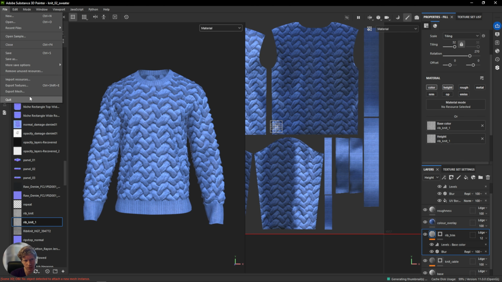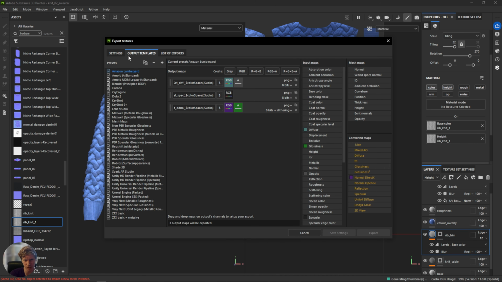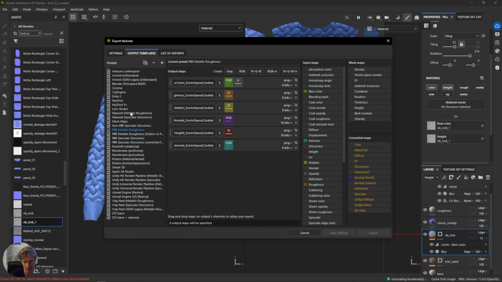So I'm going to go File, Export Textures, and the settings I use for this is this output template of PBR metallic roughness, but there's one thing we have to check. If I go to the output templates, scroll down to the one that says PBR metallic roughness. This is the same one as this; this list of templates is this list of templates, they're the same.